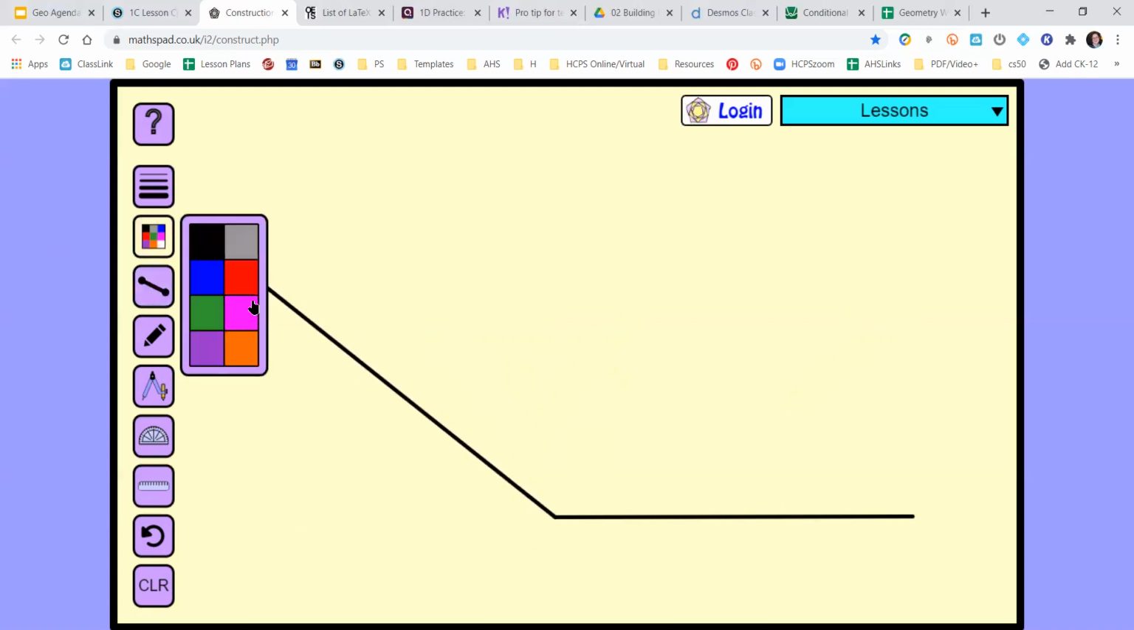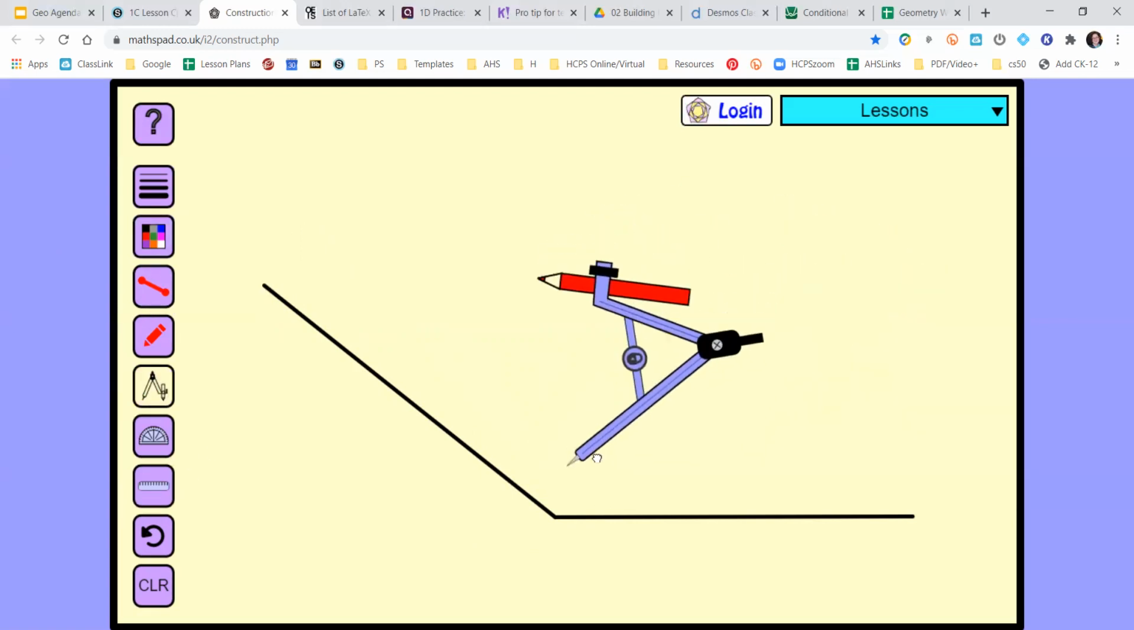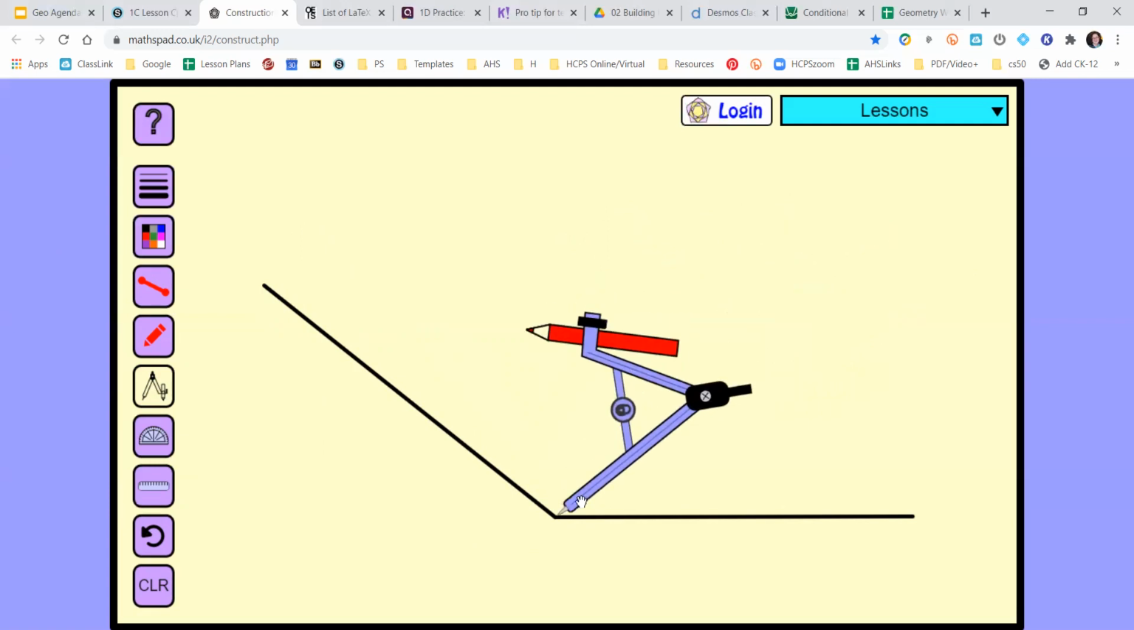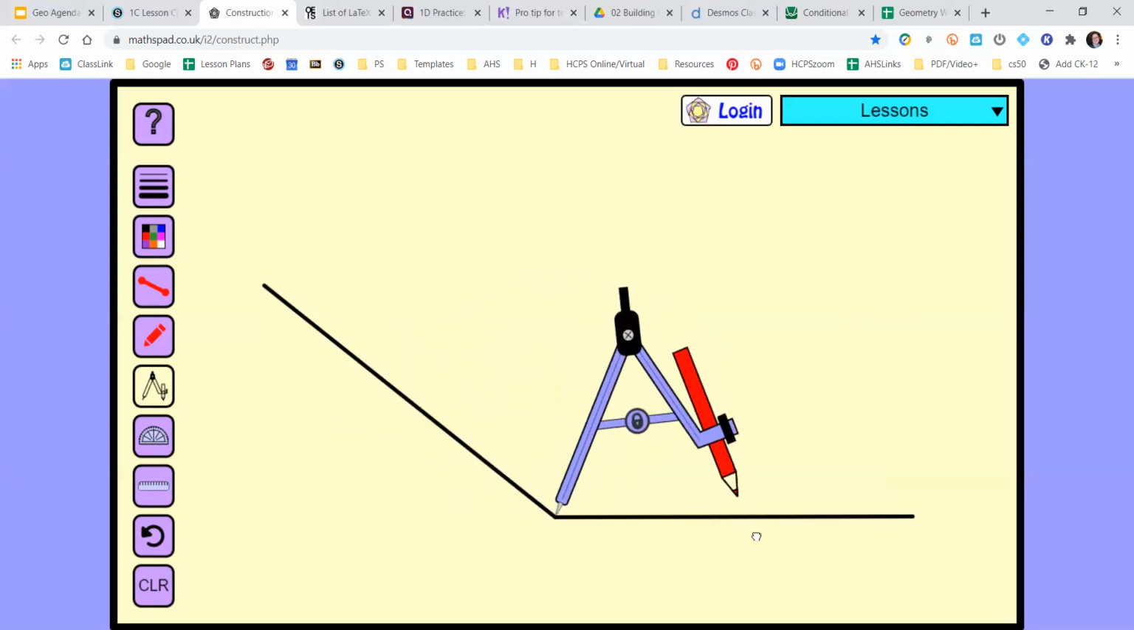First, we need our compass tool. And I'm going to turn it red. And there's our compass tool. Pointy end, right smack at the vertex. And we're going to want to be able to draw our arc so it intersects both sides. Looks like we're set up beautifully. So let's go ahead and draw it.